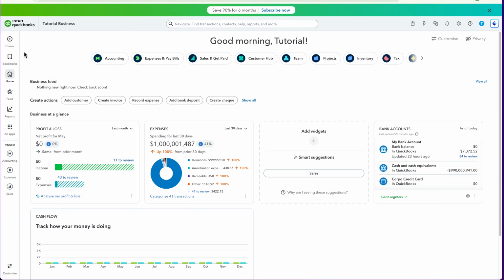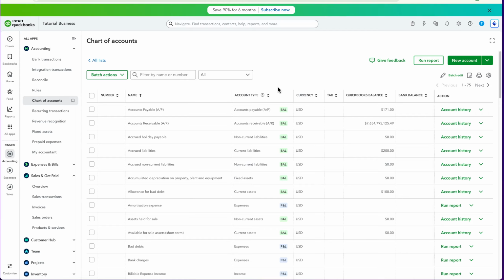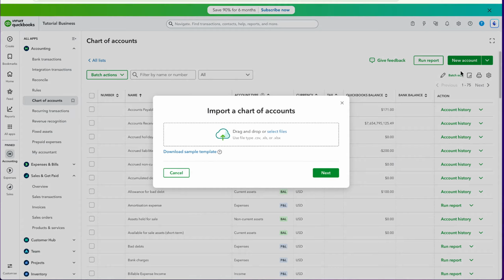Next, open QuickBooks Online and head to your dashboard. Look for the gear icon in the top right corner of your screen. This is where you'll access the settings. Click on it, and in the Settings menu, select Chart of Accounts. From there, click on Import Data, which will bring you to QuickBooks' import tools. You'll see several options, so make sure to select Chart of Accounts as the data type you want to import. Now, attach your spreadsheet.